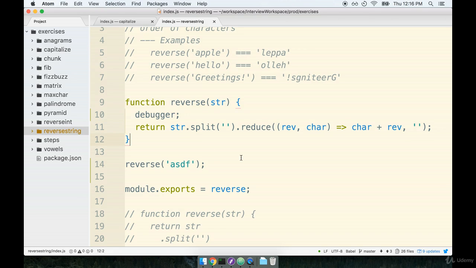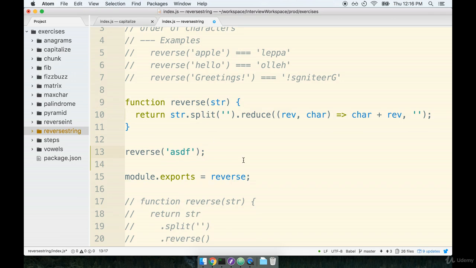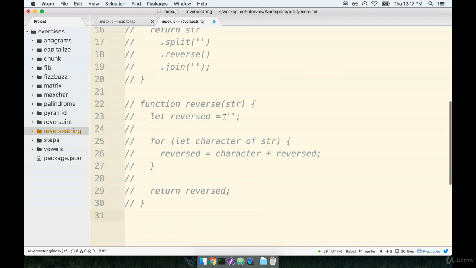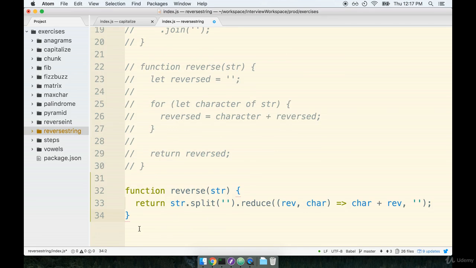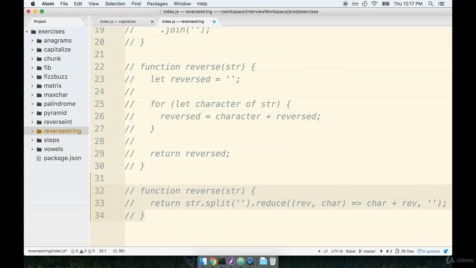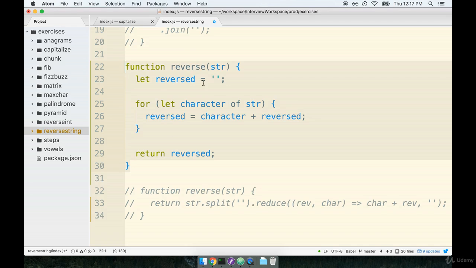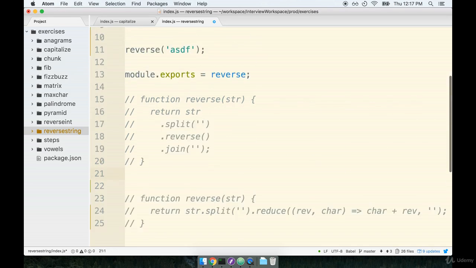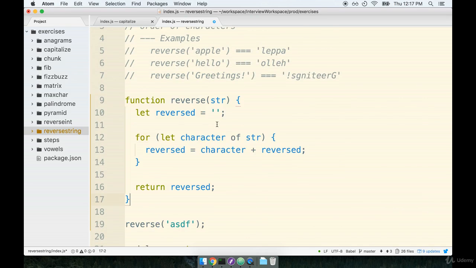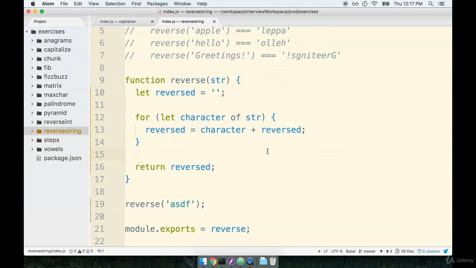So let's look at a better example of this. I'm going to remove the debugger statement we had placed. I'm going to take this last implementation of reverse that we had put together, cut it, move it to the bottom of the file, and comment it out. And then I want to take that earlier solution we had put together with a for loop. So I'm going to uncomment this, cut it, and then paste it above the reverse function call, like so.